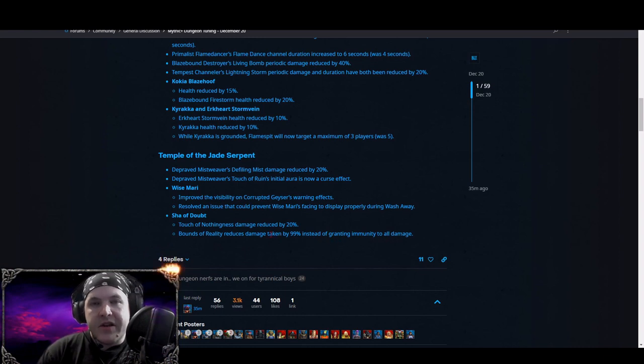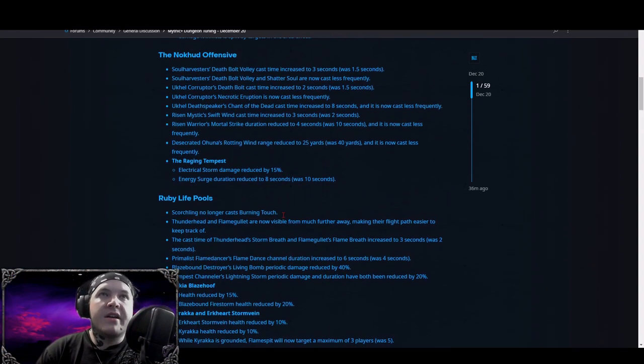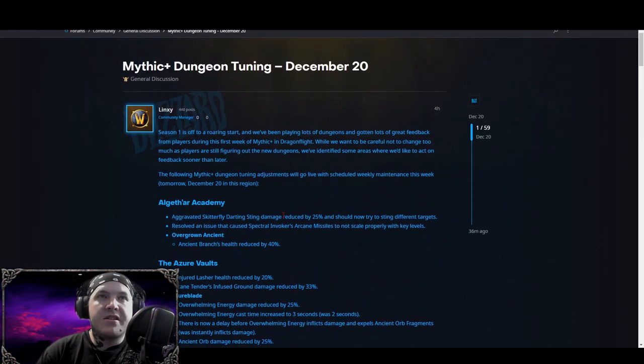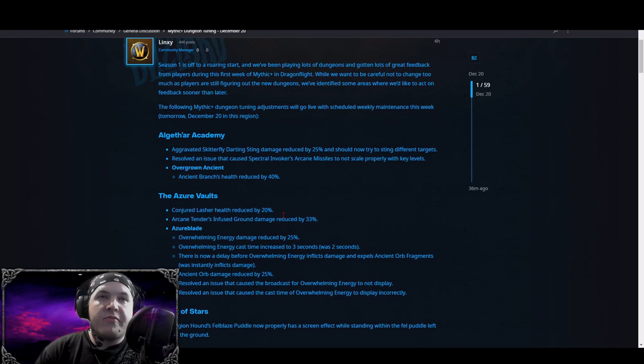Okay, so yeah. Instead of making it so it doesn't take any damage during this thing, it just takes minimal. Touch of Nothingness. Okay. But yeah, that gives us a breakdown of what's going to be happening after maintenance. So we're going to see improvements for Shadow Priest across the board. Like, we're going to see a few more dungeons just being a little bit easier to do.